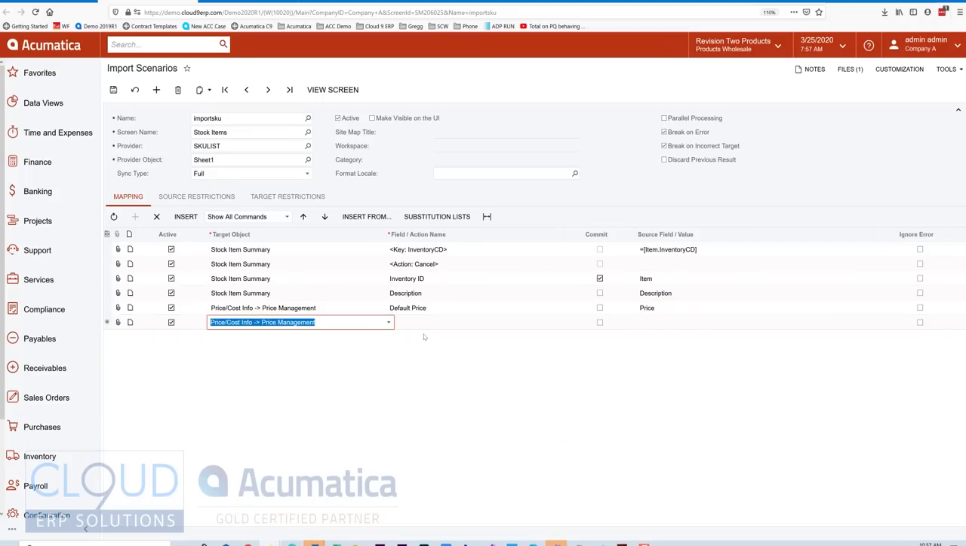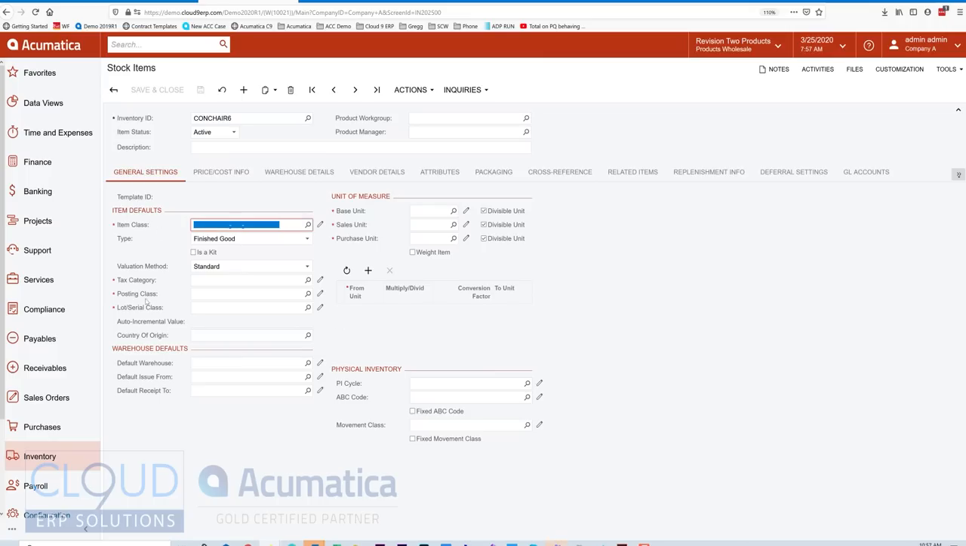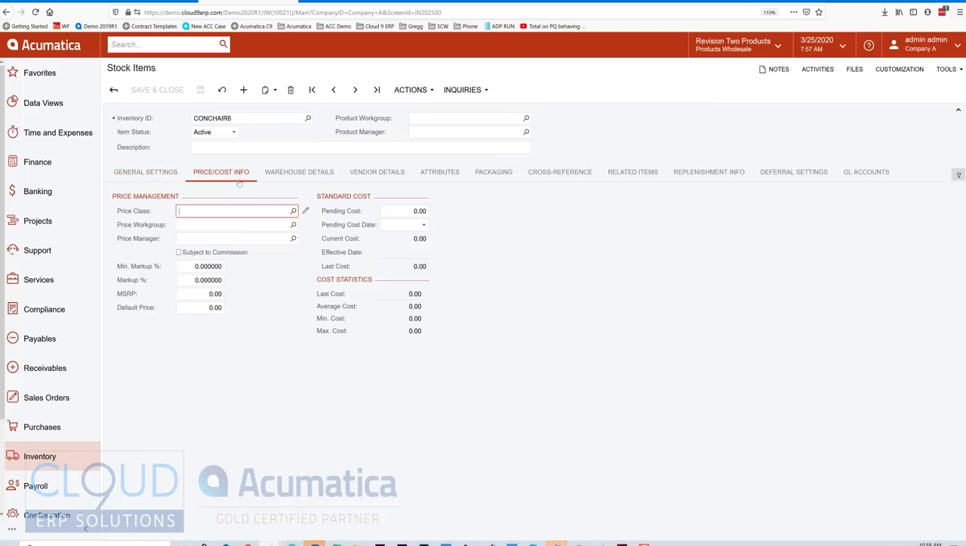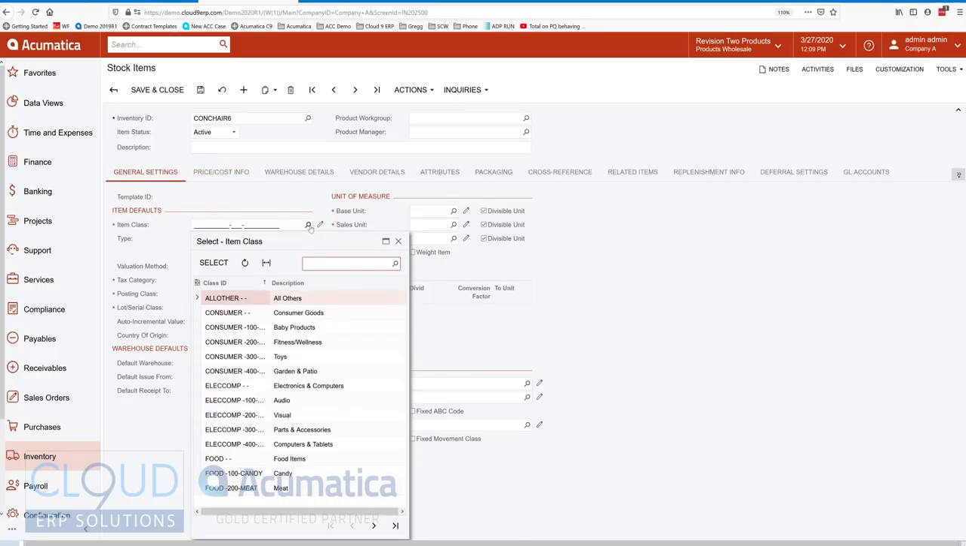Now we need to do the cost. Before we do that, you'll notice our last cost, which is what we're going to import to, is grayed out. And the reason for that is because Acumatica doesn't know what we're doing as far as the valuation method. So under a standard valuation, we may use the pending cost and update it accordingly. But in this case, we want to have the last cost. So if we go back over to our general settings and we pick an item class, it can bring in the defaults for us.